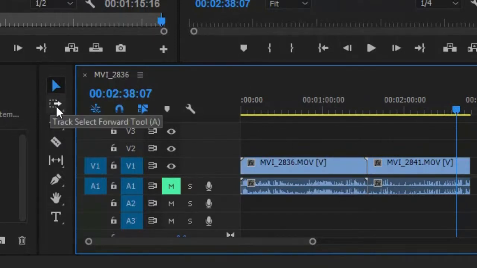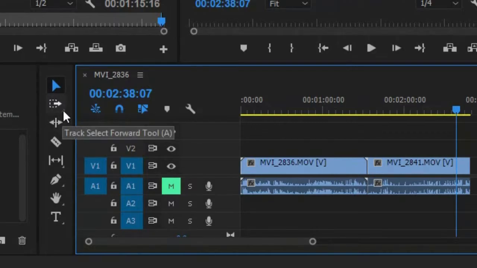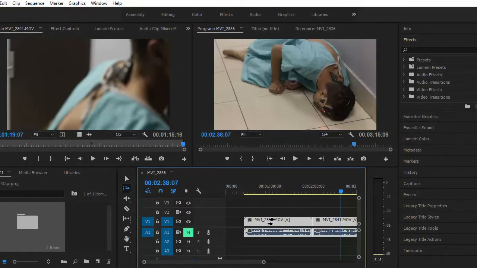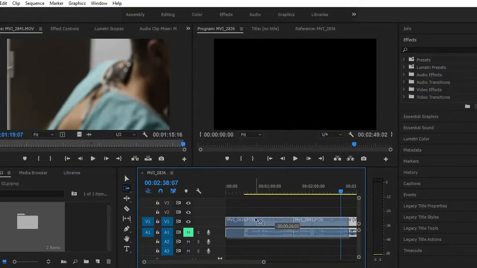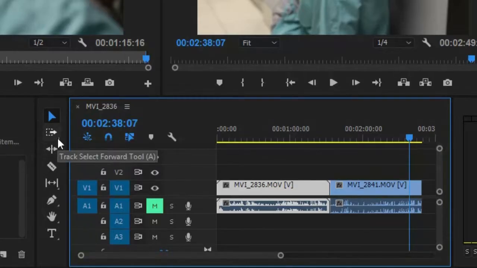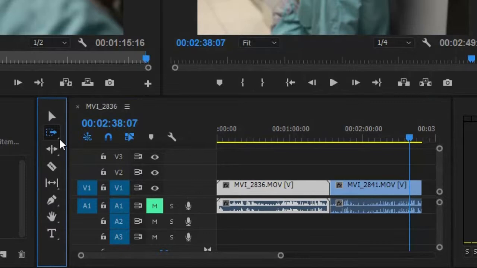The second tool we'll use is the track select forward. This tool helps you drag all your footage forward or backwards, so you don't wind up selecting each one and moving them individually, because that takes way too much time. If you see an icon with a little arrow down here, that means this tool has a bunch of sub-tools that you can use.